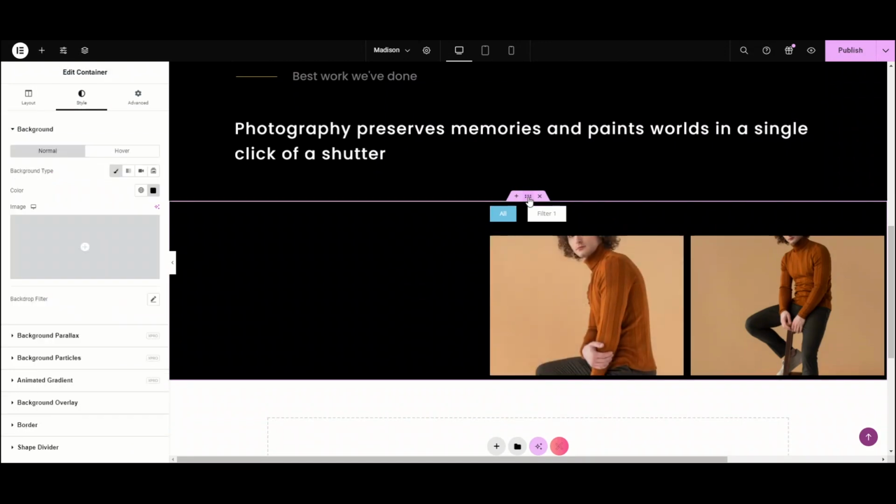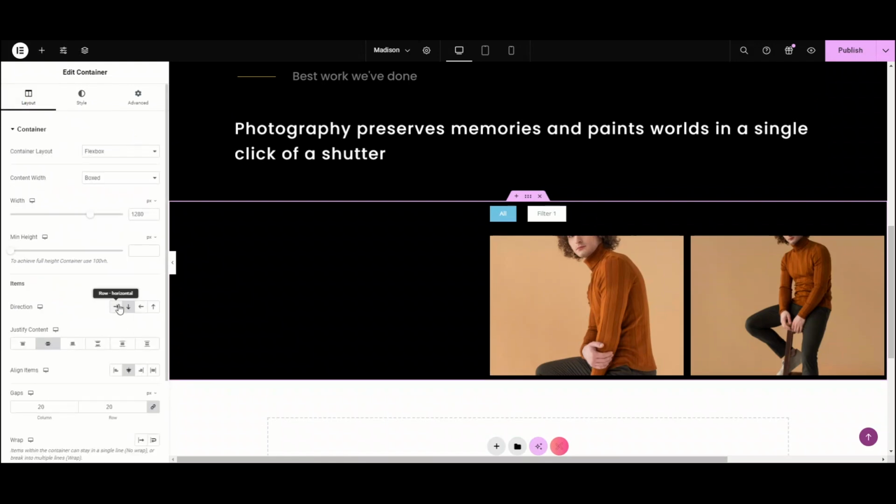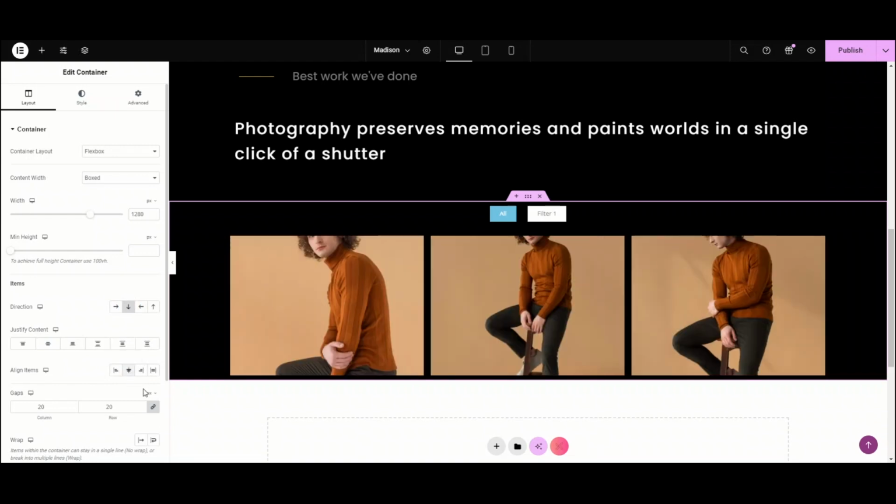And look, I think we need to check the container settings. So click on the main container. From the Layout tab, here we will unselect the Justify Content and Align Items option, as this is a gallery widget.